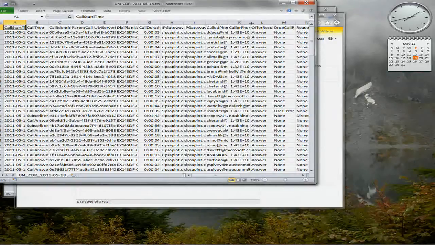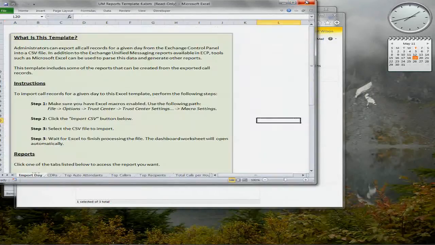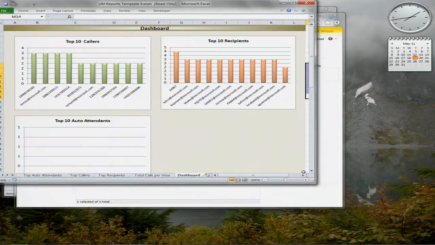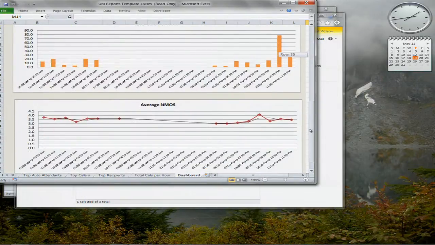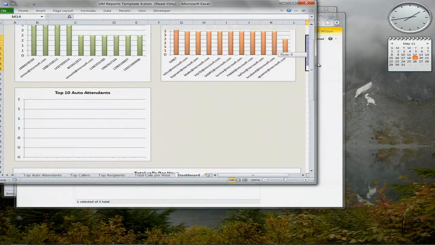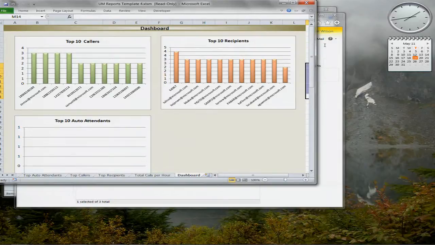Another nice thing that we've done is we have a template which is downloadable, and there is a link in the deck. You can use that template to interpret the CSV files of the kind that you download, and you get a nice graphical representation of the calls. So here's a sample. It's not today's, but you can see I've already got one up, and it does total calls per hour, average NMOS as a function of time, and things like the top callers and top recipients.